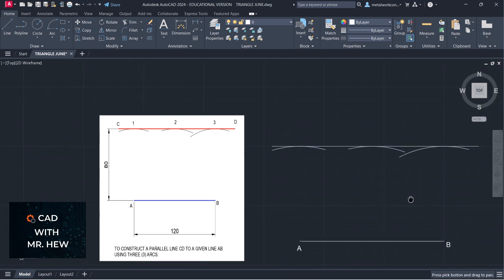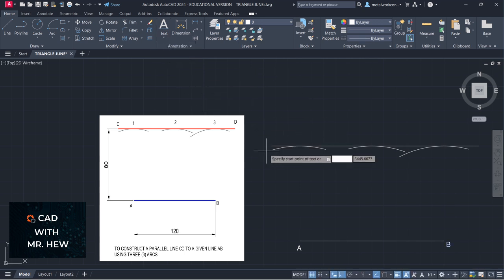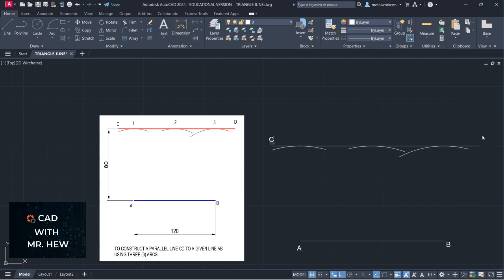All right, so what we're going to do, we're going to label this line CD. So we're going to go single line text. Going to put it right here. The height will be 4, rotation angle 0. This will be CD. And what we're going to do, we're going to label this point 1, 2, 3.